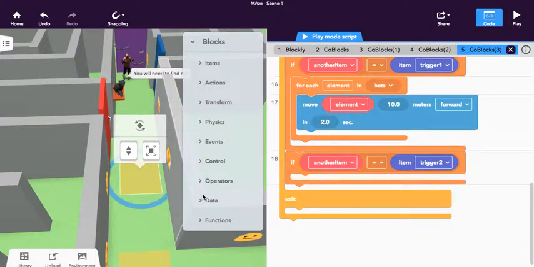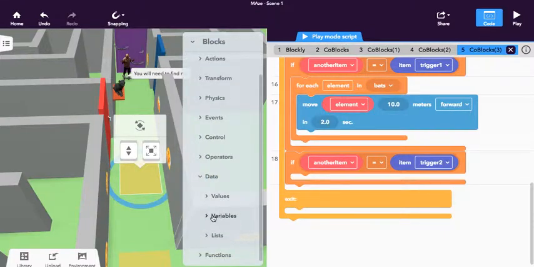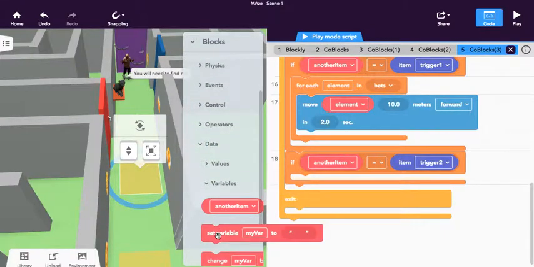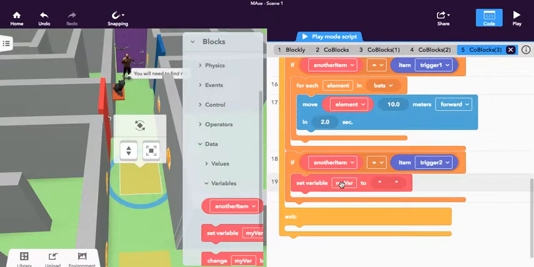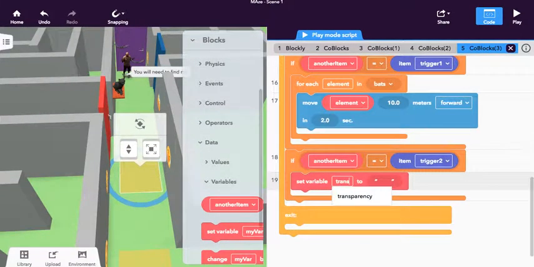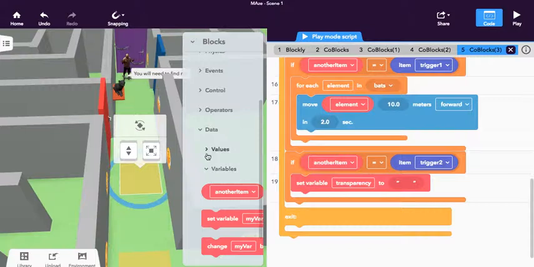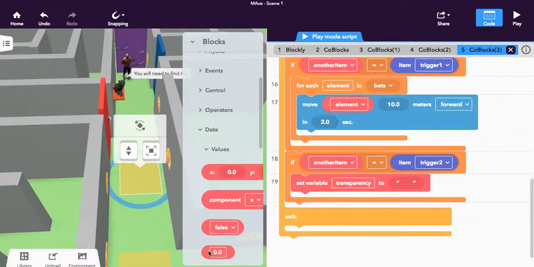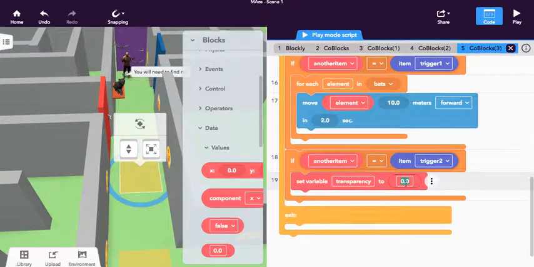And the first thing we're going to do is go down to data and create a variable. We're going to set a variable, and we're just going to call it transparency. You're just going to click on values, go down to this little number block here and slide that in. Sorry, I said set to 0, I meant set to 100, because we want to count down and make the animal look like it's dissolving. So it's going to start at 100.